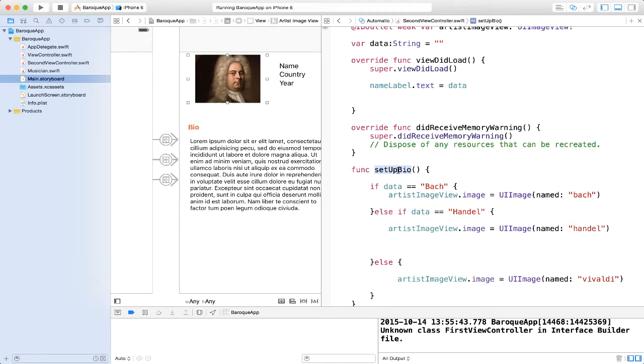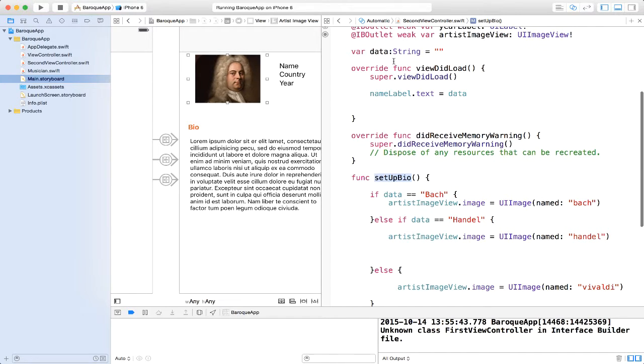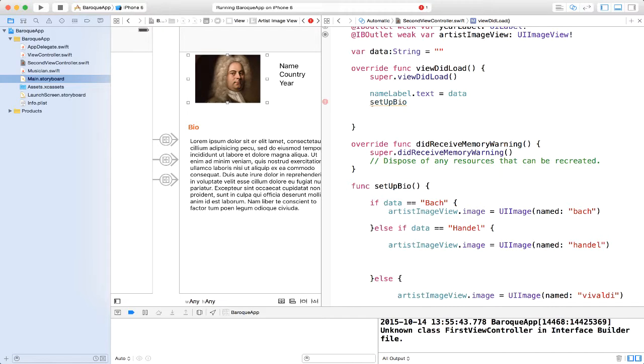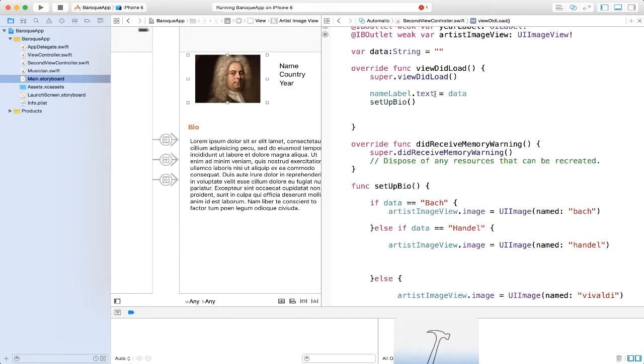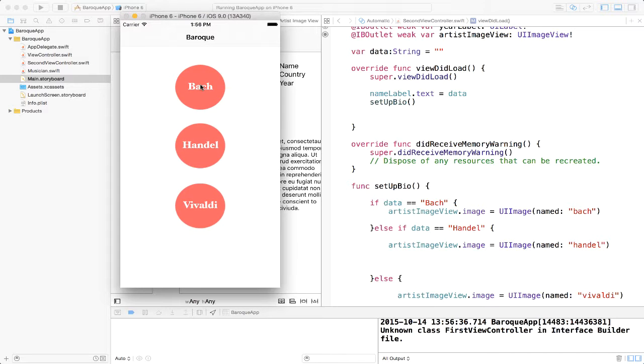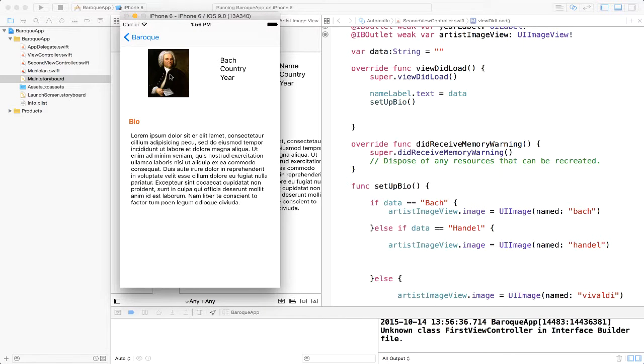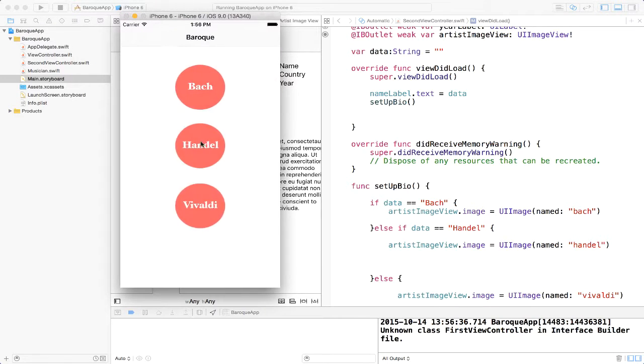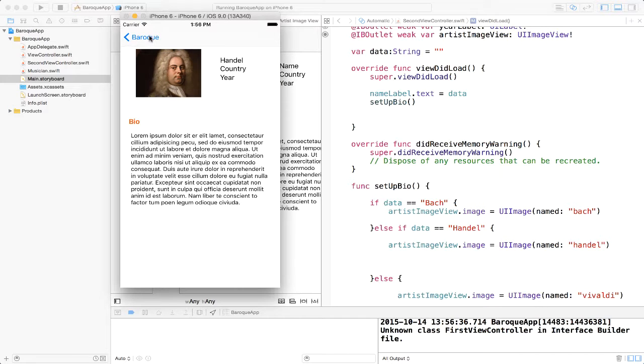So in this case, let's copy this setup bio inside our view did load, because that's the first method that it's called. So we're going to call it there. Save now. Run again. There it is. Let's go back. Oh, there it is, Bach. Oh, perfect. Go Handel. There is Handel.